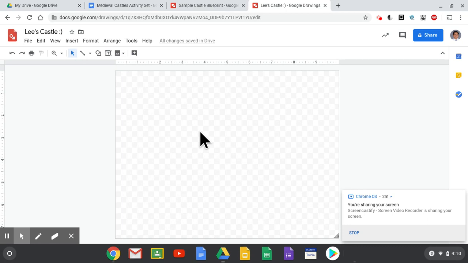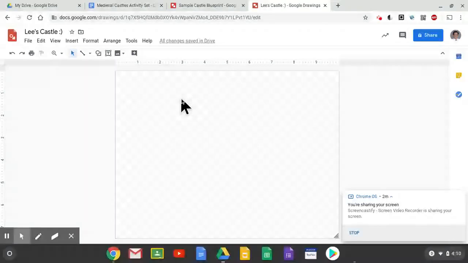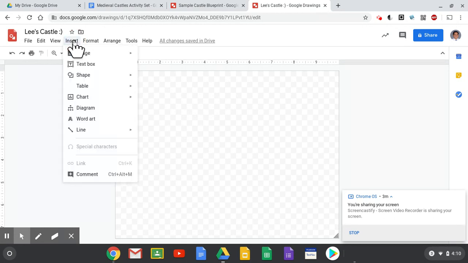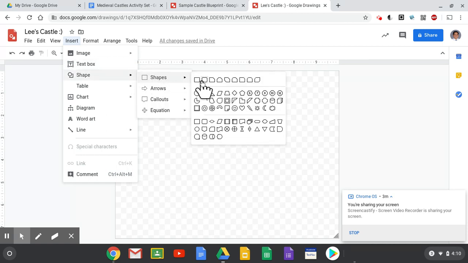I'm just going to show you guys how to do this, where all the main things are. Obviously, you're probably going to be better at this than I am. But I'm going to begin by using some shapes, right? That makes sense. It's a blueprint. So I'm going to go to Insert, and I'll go to Shape, and then Shapes again. And it's going to give us this whole little dashboard here of different shapes. And I'm going to begin with a rectangle.